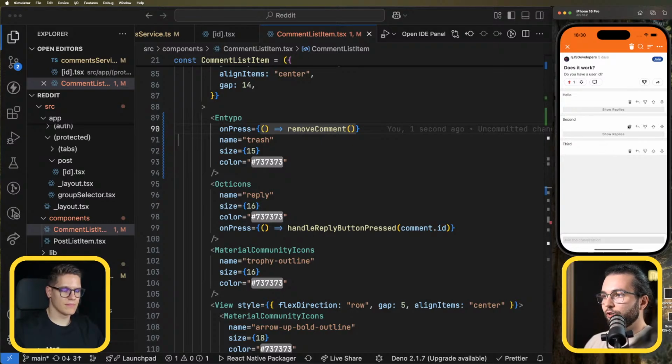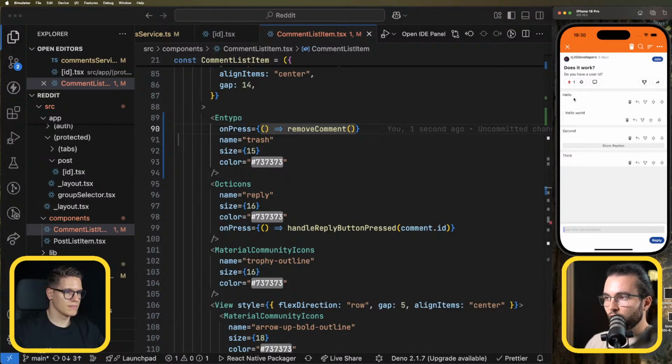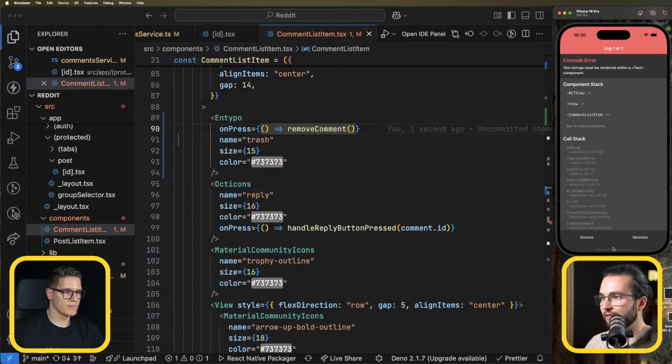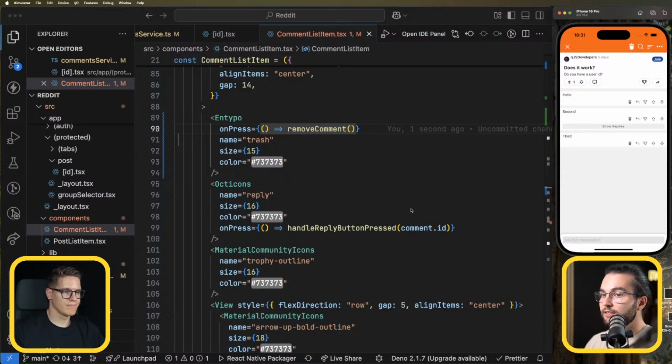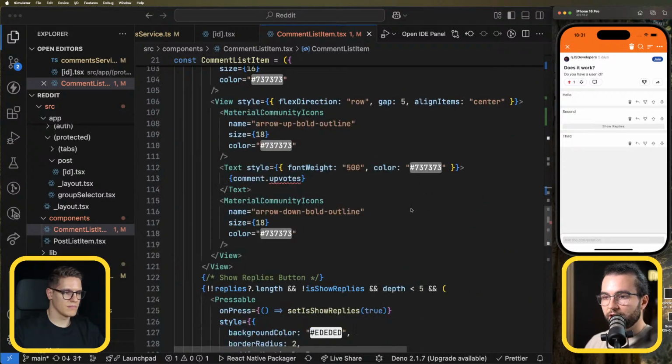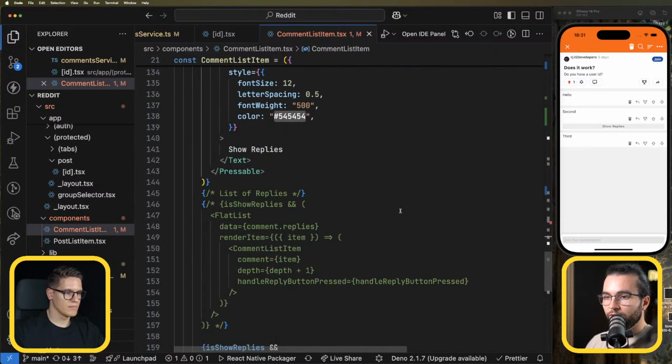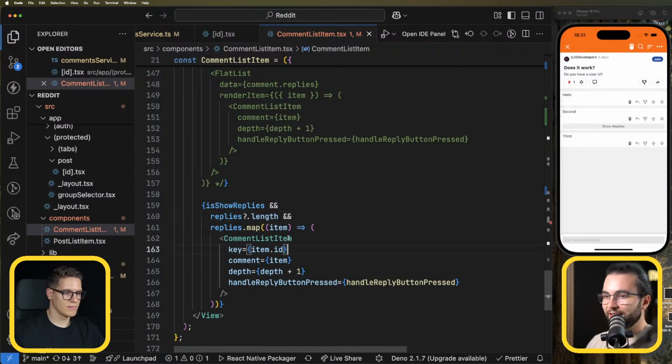Now let's see what's going to happen if, for example, we delete a reply. For example, this hello world reply from hello. If I delete it, everything is good so far. Text strings must be rendered within a text component. Why that might be the case? Also some length. Oh, here. I did the same mistake, you see?